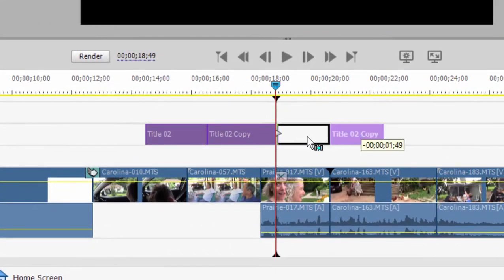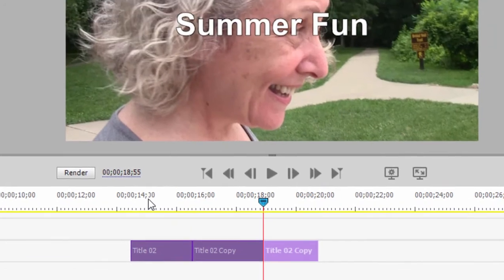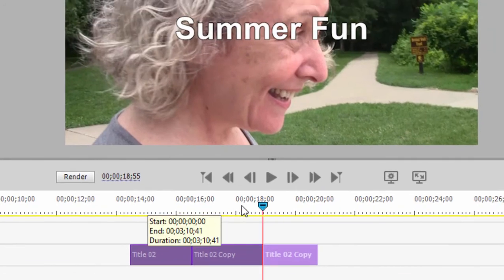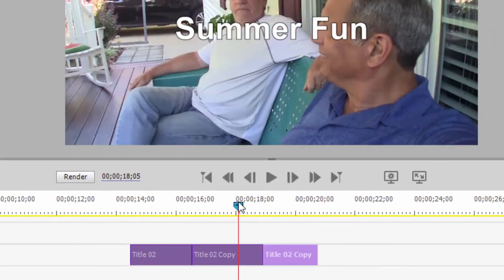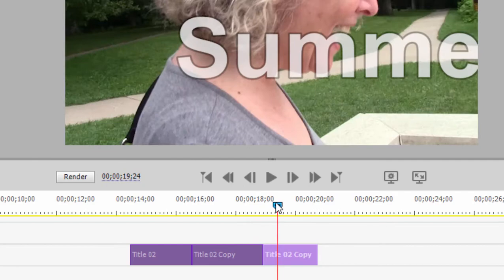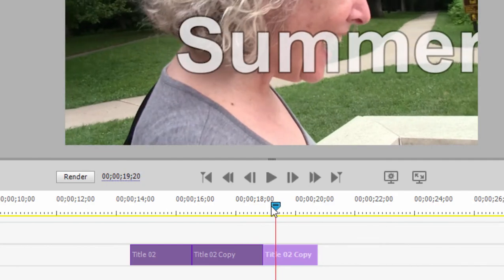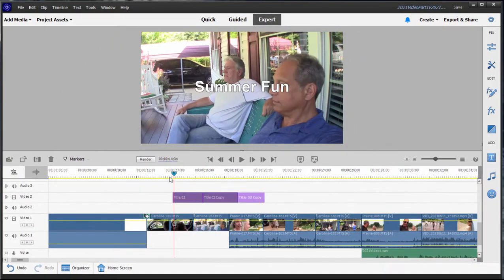Now what we've done here is created our three separate titles. The first one is going to zoom in. The second one is not going to have any animation at all applied to it, so it's just going to stay stationary on screen. And then the third will be the focus out, so the text is actually going to move off screen.